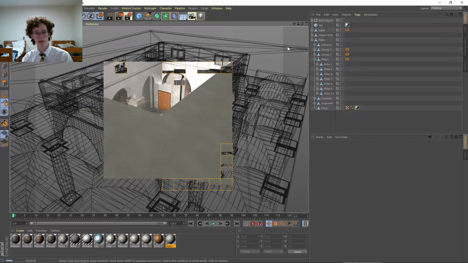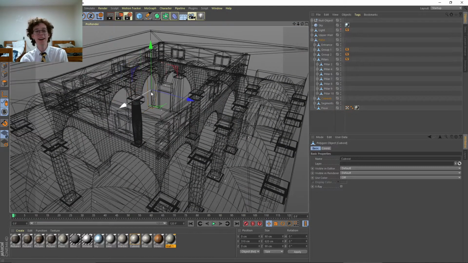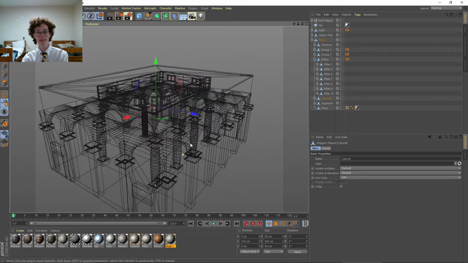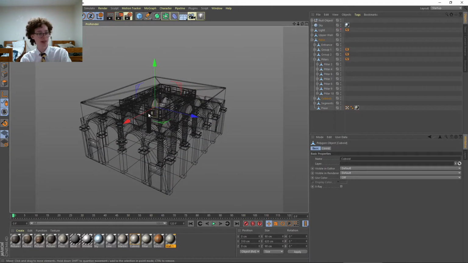Okay, what happens if I render this? Whoa! The wireframe renders with textures. That is so cool. I never would have expected that.